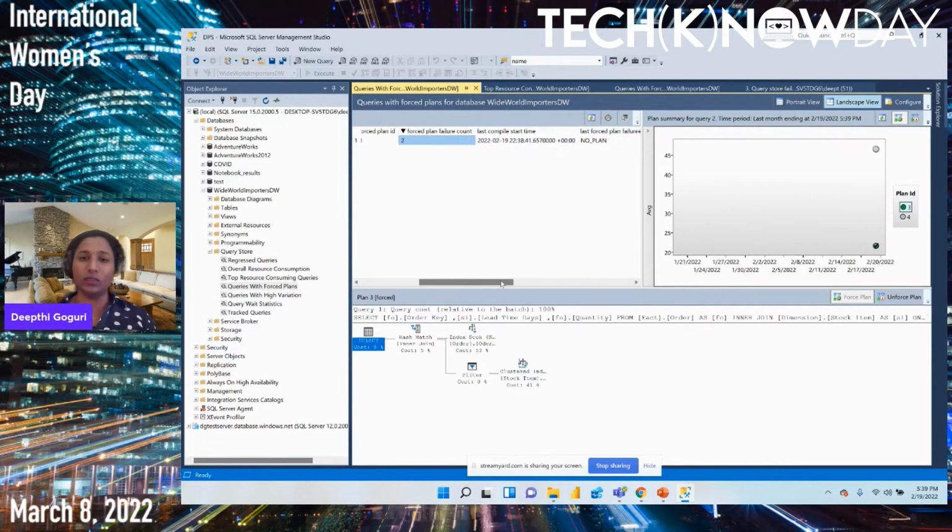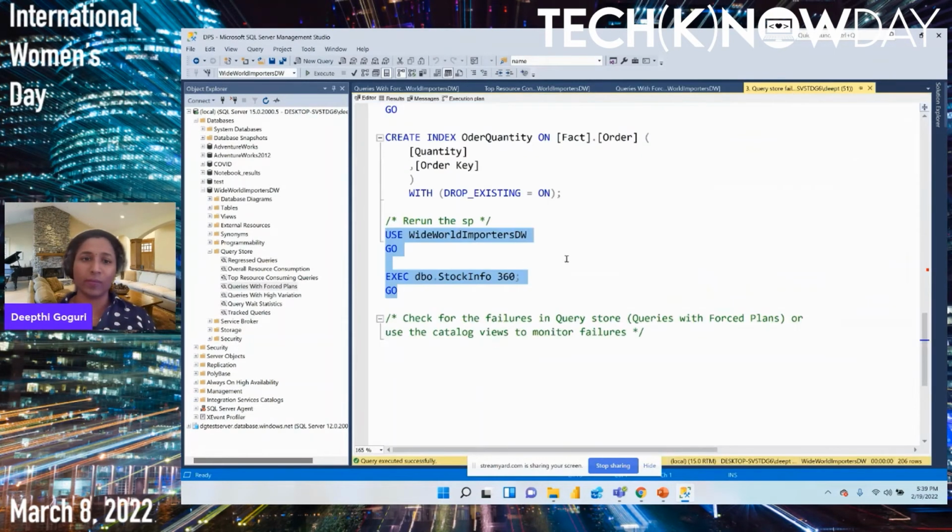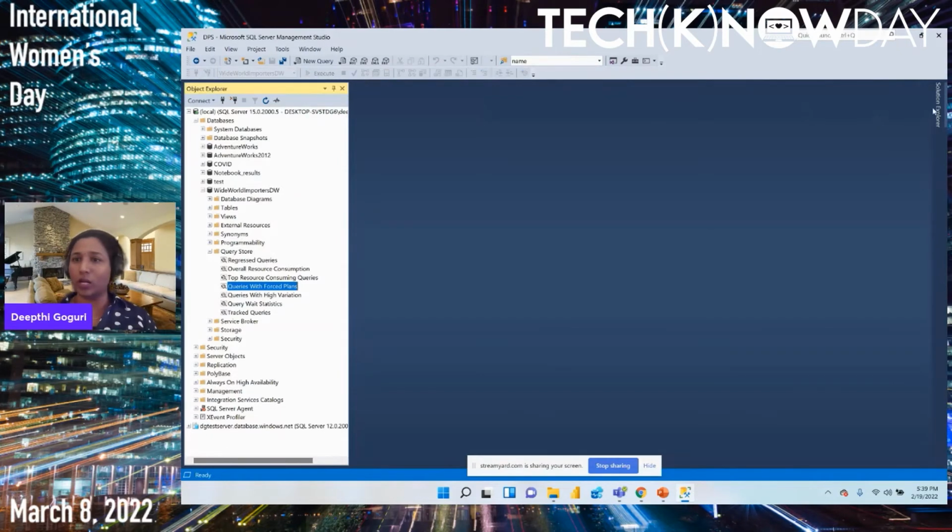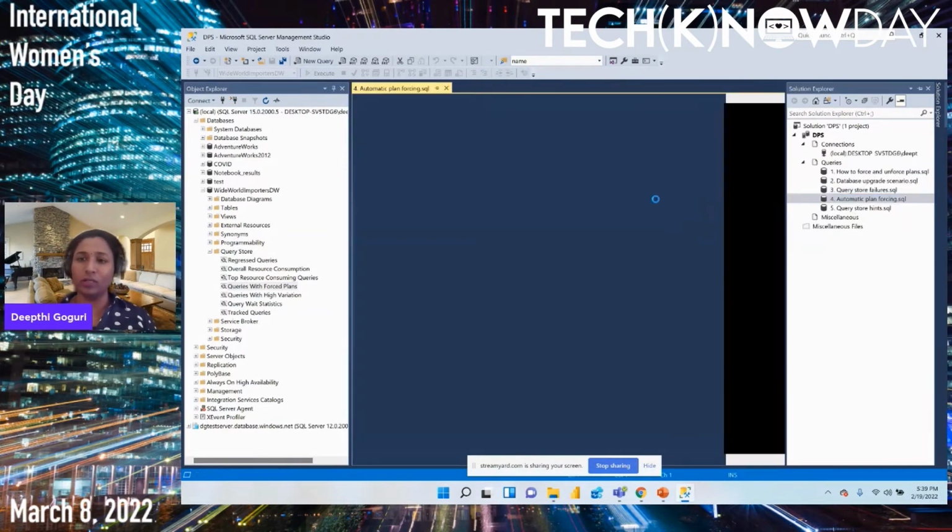And what is the reason? No plan. There is no plan associated with that particular altered index. That is the reason we see this failure. So these are the failures, and this is how they get captured. Let me close all of those so that I can open my new demo.